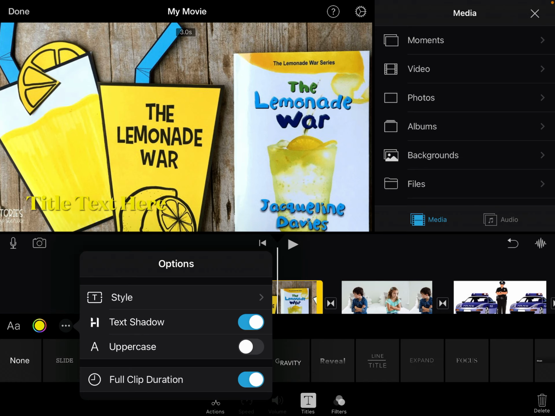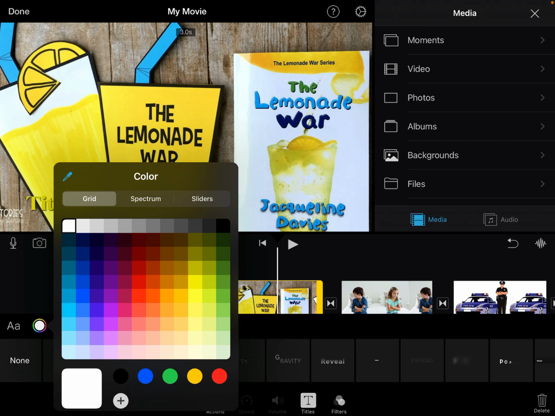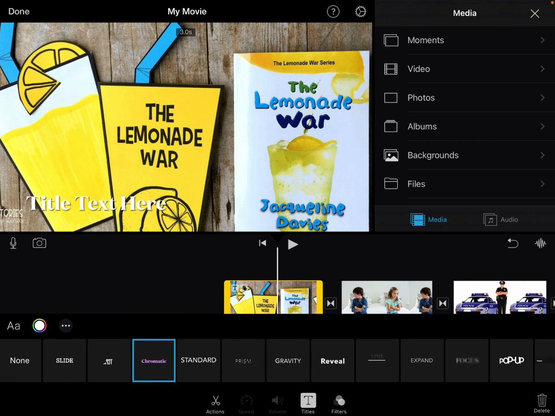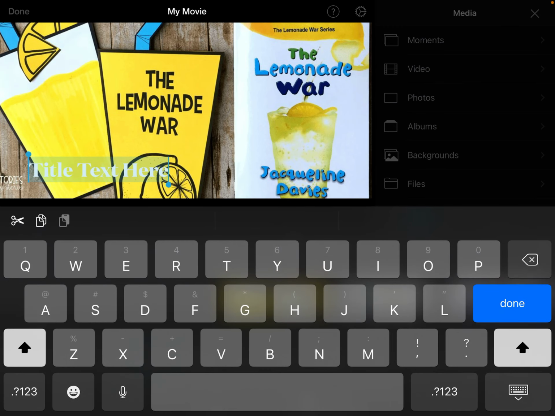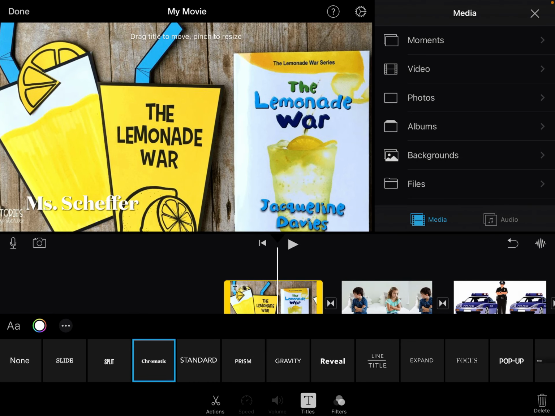If they turn that on, the text that they add to the slide will stay on for the duration of the clip, for the entire length. So maybe just on this very first slide they could add their name. So they could make it white, and then to add the text they would actually tap on the text itself and tap edit. The on-screen keyboard appears and they can type their name or any other additional text. So that's an option. It's becoming a bit more advanced, but it's up to you.